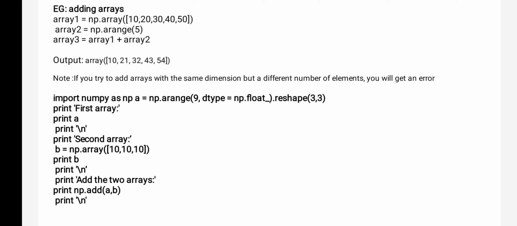Now you see the third array. Array 3 equals array 1 plus array 2. What is array 1 here? 10, 20, 30, 40, 50. What is array 2 here? 0, 1, 2, 3, 4. So when you add array 1 and array 2, array 1 is 10, no? 10 plus 0, 10. 20 plus 1, 21. 30 plus 2, 32. 40 plus 3, 43. 50 plus 4, 54. Okay.